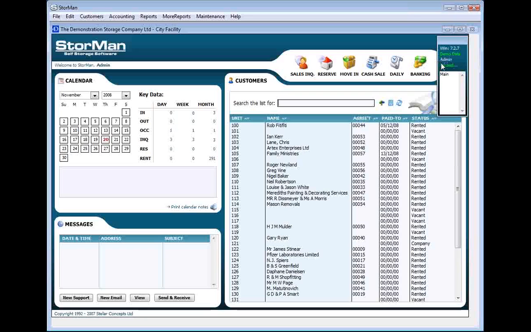Just underneath that, again, we can see the word admin. This is exactly the same as on the left-hand side at the top of the dashboard. Here we have Welcome to Storman Admin. It's just repeating who we're logged in as into Storman.